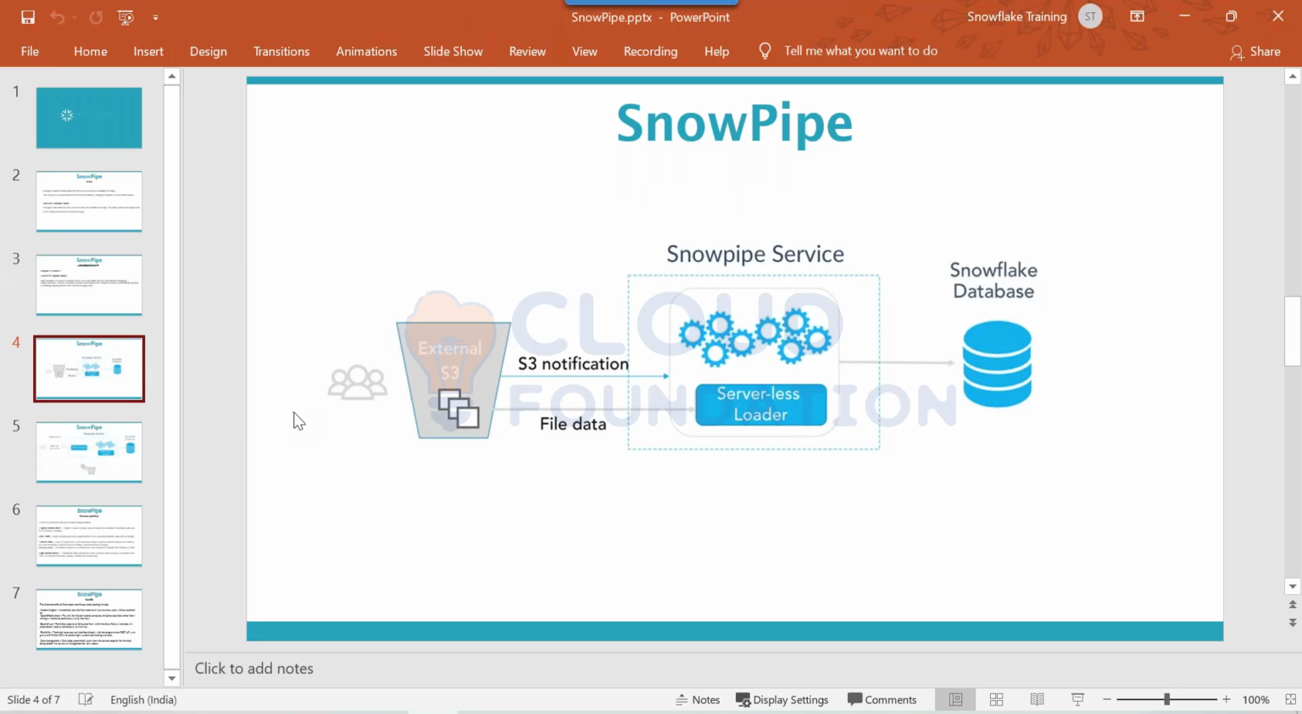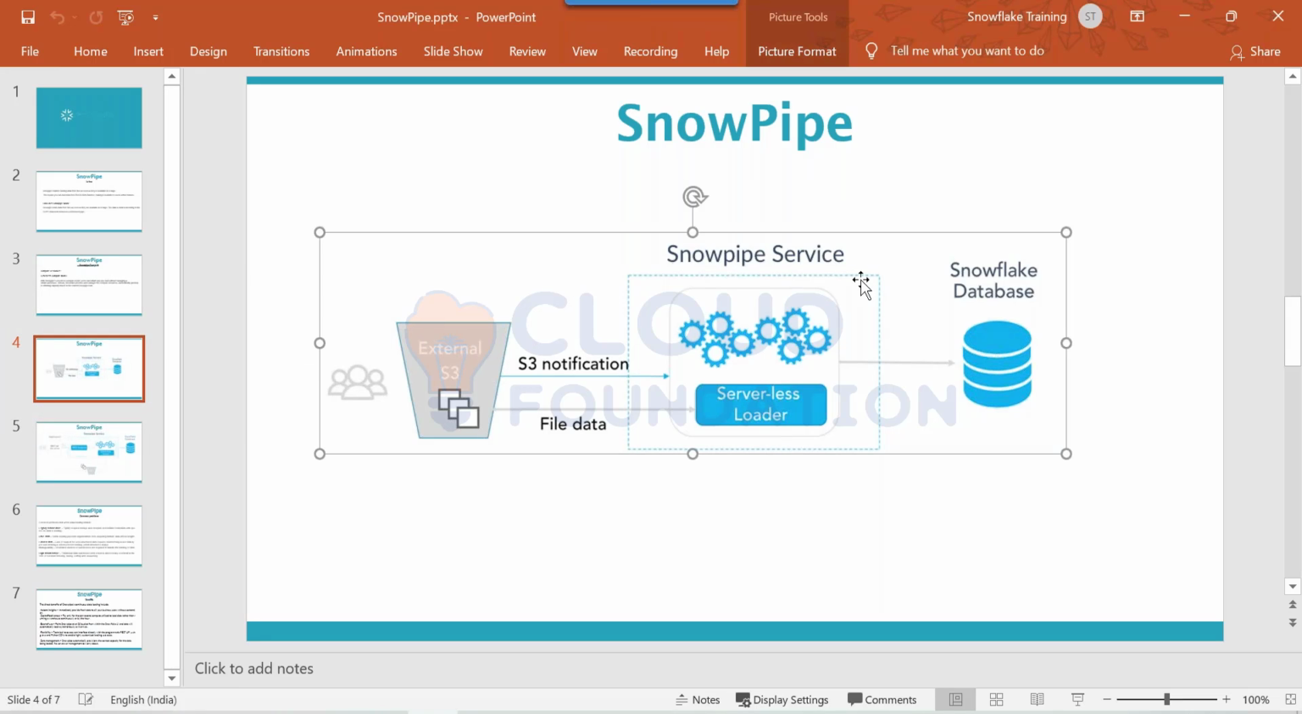So this is the architecture. We have to configure the notification between the S3 bucket and the SnowPipe service. As soon as the data lands in the S3 bucket, let's say from some system you copy the data into the S3 bucket, S3 will send a notification. We have to configure the notification. Once the SnowPipe service receives this notification, it will simply run the copy command so that the data will be automatically copied into the Snowflake database via the SnowPipe service. So that's the architecture.